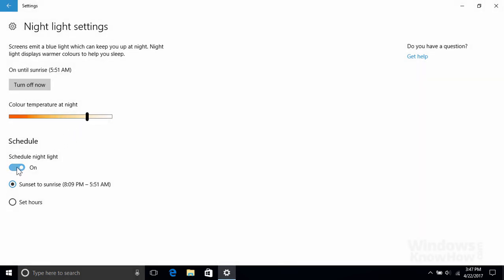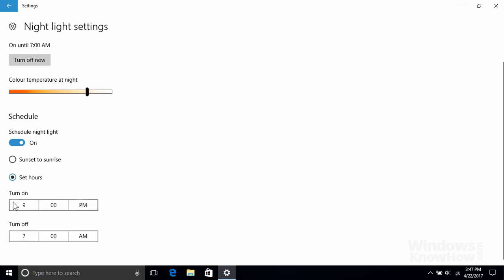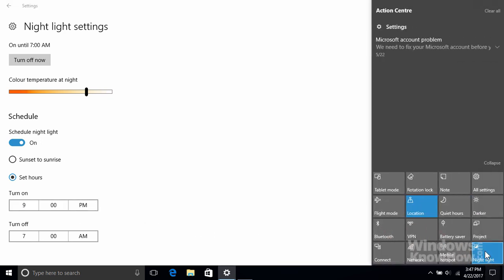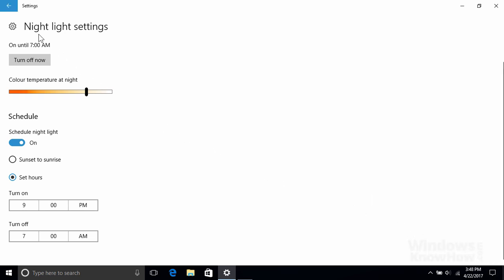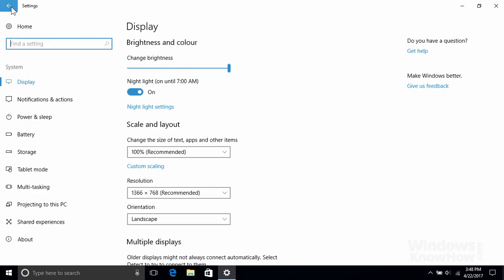Lastly, you can also enable or disable the nightlight schedule, which, by default, is automatically set to turn on from sunset to sunrise, although you can specify your own hours if you prefer. Note that you can also toggle nightlight on and off from the Action Center in the far right corner by clicking the nightlight tile. To return to the previous page, click the back button on the top left corner.